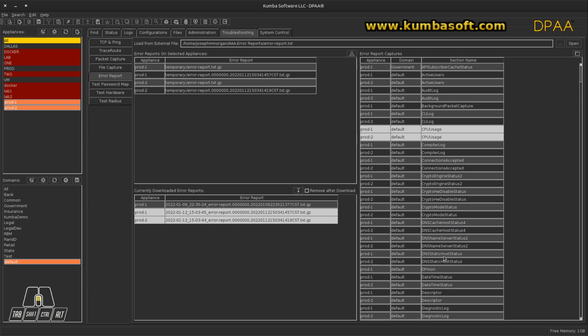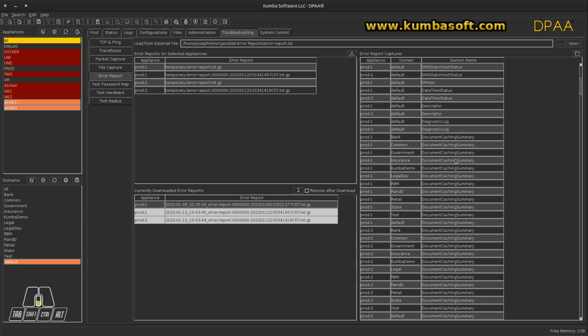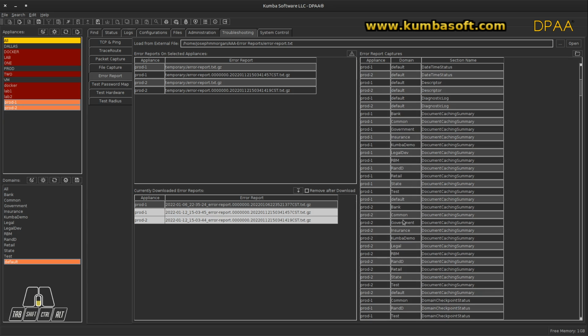So some things are from the default domain, like the CPU usage, so it doesn't make sense to see it somewhere else. But as you go down, you start seeing these other domains in here, and you start seeing, oh wow, what's a document caching summary and this sort of thing. So, if you want to be able to see them from a particular domain, from the two different appliances, you may have to go and select them.